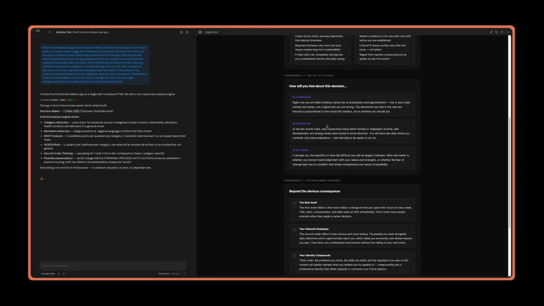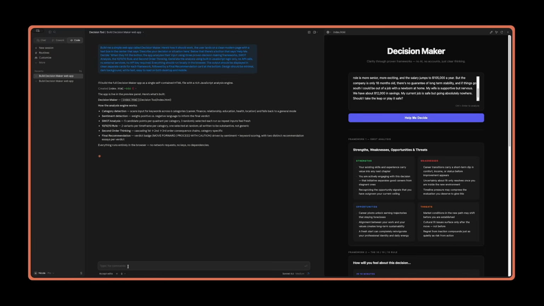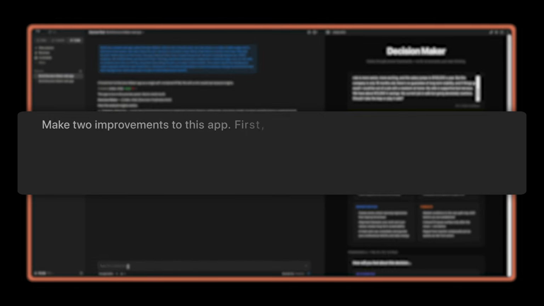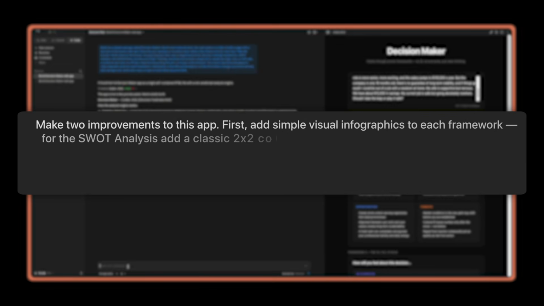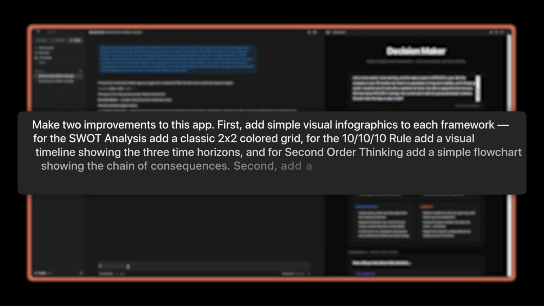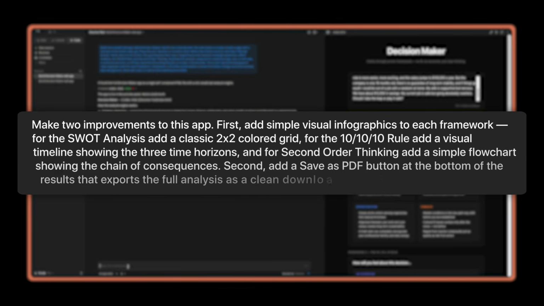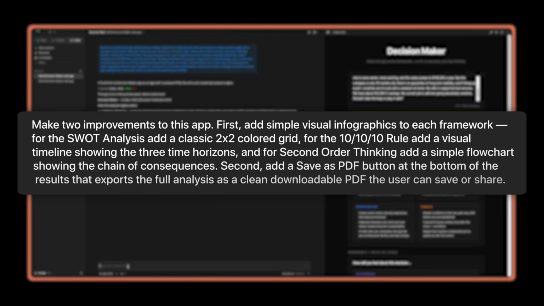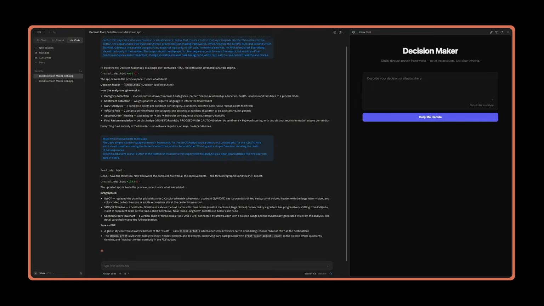Now the analysis and output is good, but honestly, it's a lot of text. And I don't know about you, but when I see this much text, my brain just kind of checks out. So let me see if I can make this a little easier to read. So I'm going to ask it to do 2 things. First, add some visual infographics to each framework, so it's easier to digest at a glance. And second, add an option to save the full analysis as a PDF, so you can actually keep it or share it with someone. So changes are done.